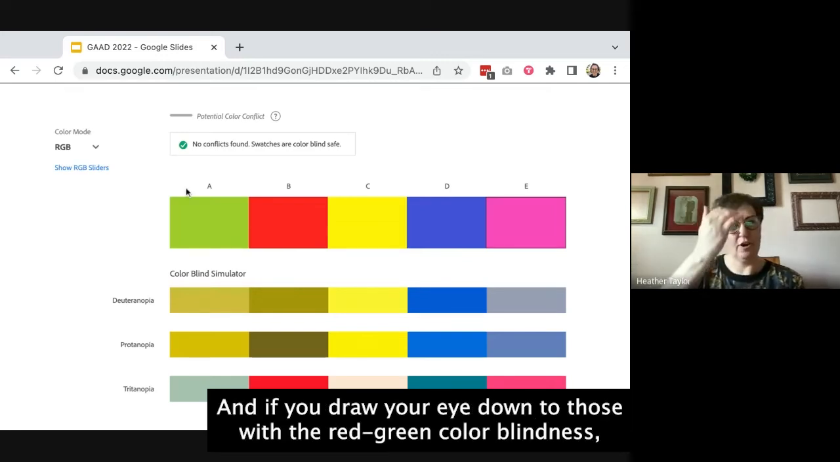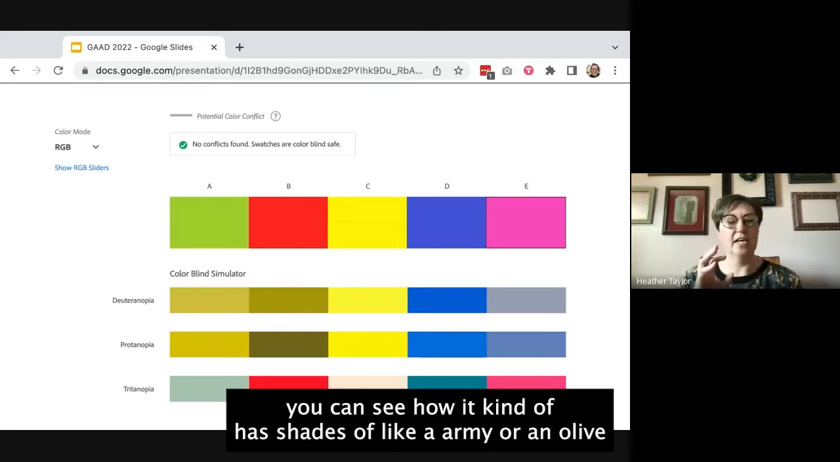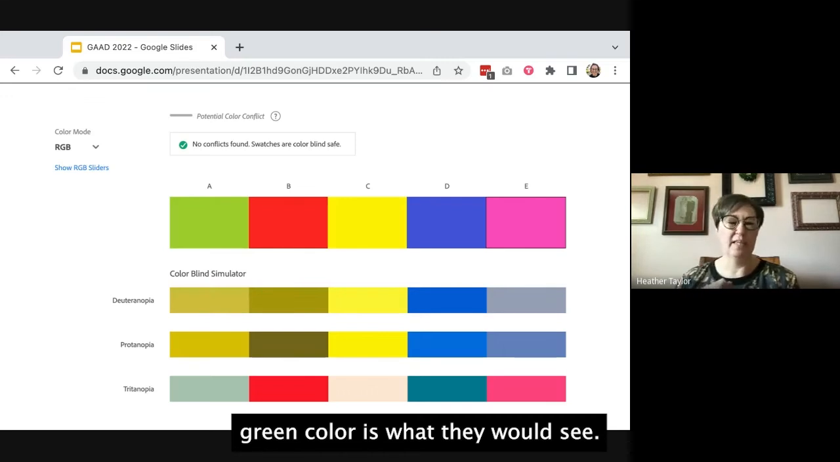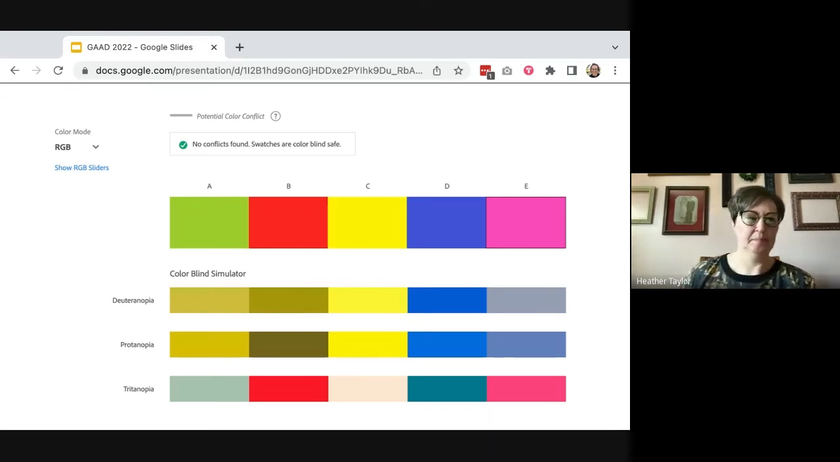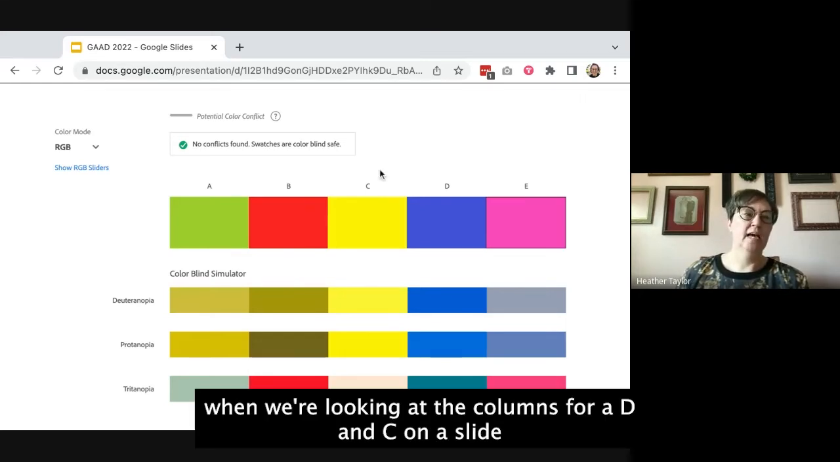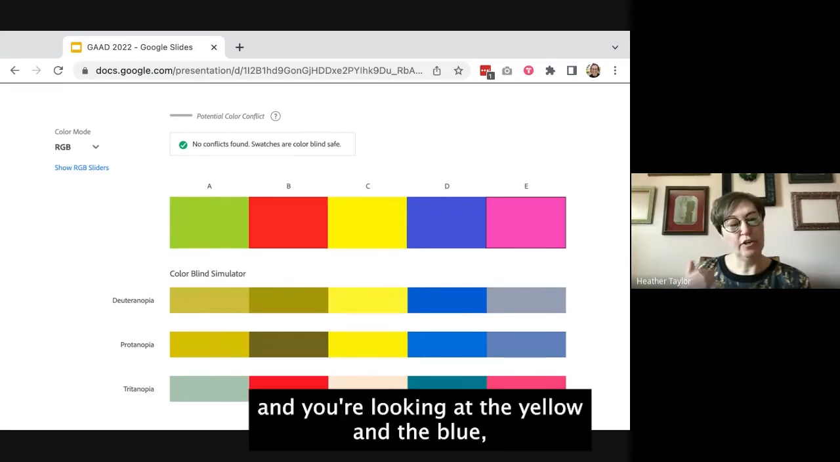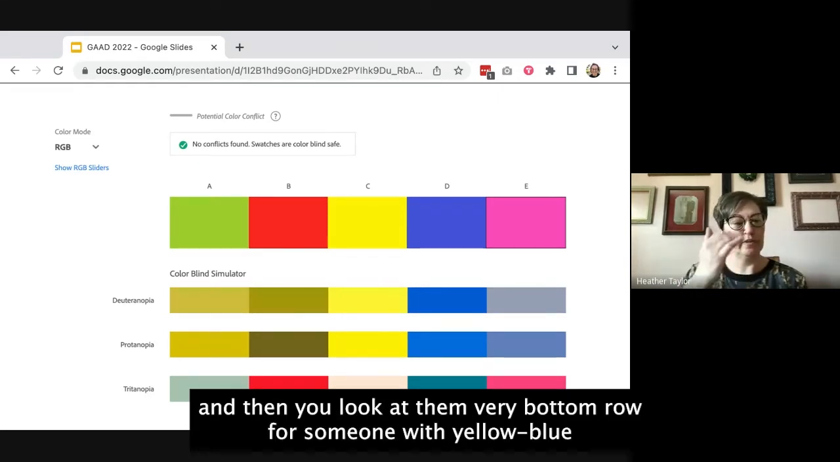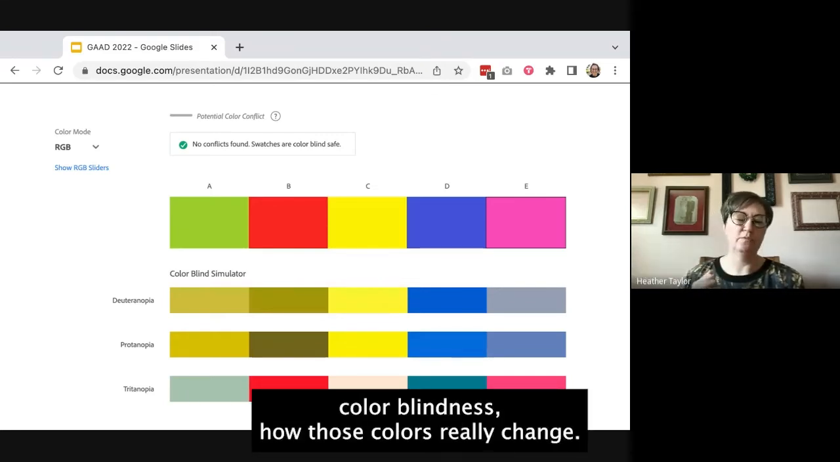And if you draw your eye down to those with the red-green color blindness, you can see how it kind of has shades of like an army or an olive green color is what they would see. And then the same with when we're looking at the columns for D and C on the slide, and you're looking at the yellow and the blue, and then you look at the very bottom row for someone with yellow-blue color blindness, how those colors really change.